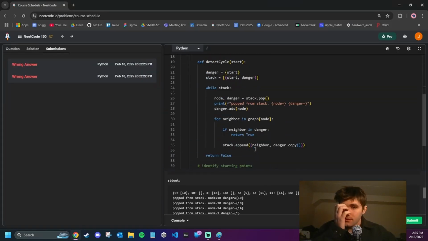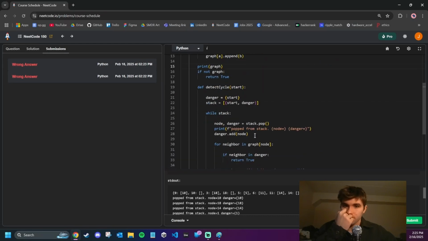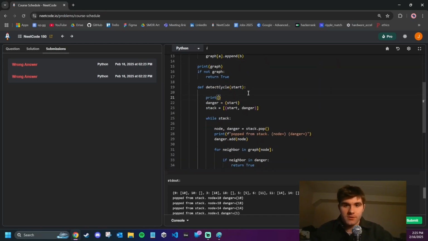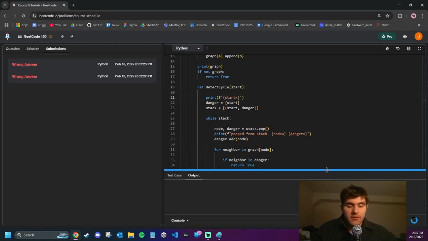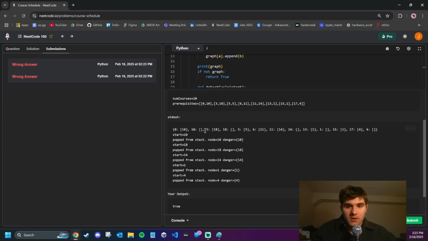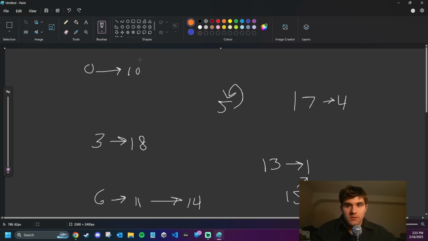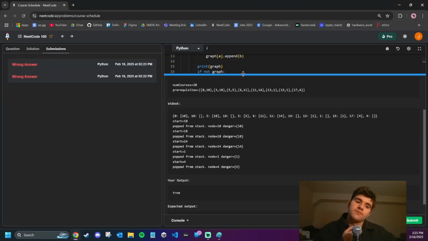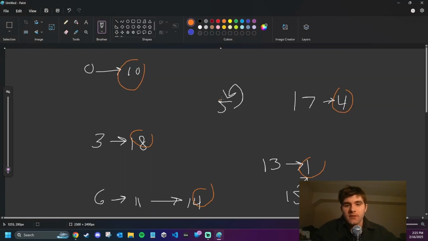So let me print all the start positions. So I just want to make sure it's correctly identifying all the start positions here. So 10, 18, 14, 1, 4. So it's not detecting 5 as a start position. So it's just never going to explore that then.